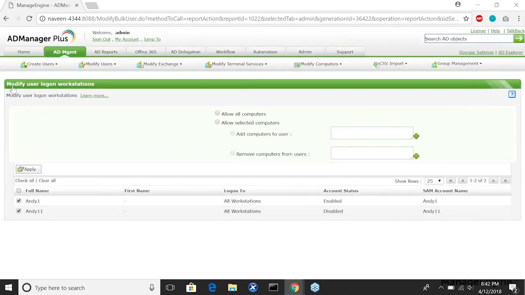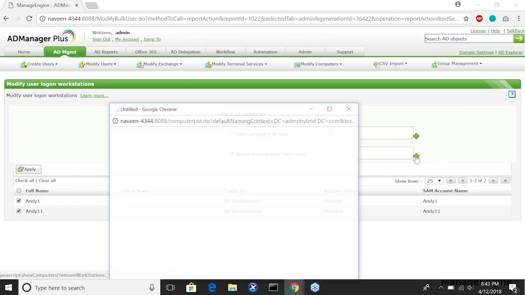Now under this, I have certain options. I can either allow these users access to all computers, or I can restrict these to only some computers. I can either add them to some workstations here, or if I want to remove them from certain workstations, I'd select that option and enter those values here. So I choose remove computers from users.